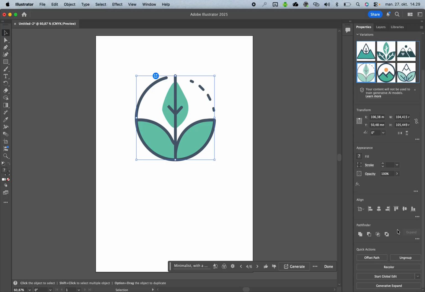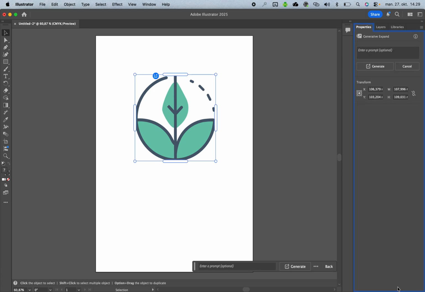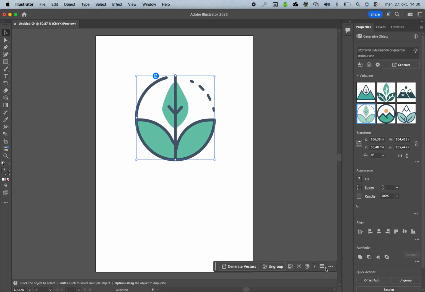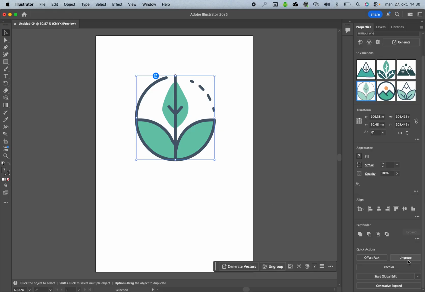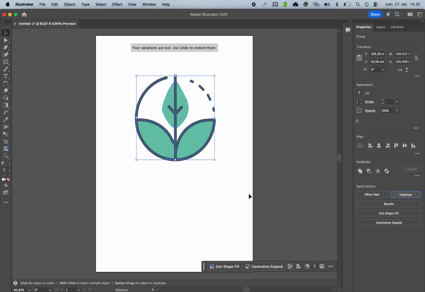But if I go down in my contextual menu here, you'll see that there is an option to say generative expand or ungroup or whatever. If I say generative expand, actually that's not the one I want. That's if I want it to be bigger, so I don't want that one. I'll just press back here, and then I'll say the ungroup one. And as soon as I ungroup, this icon disappears.